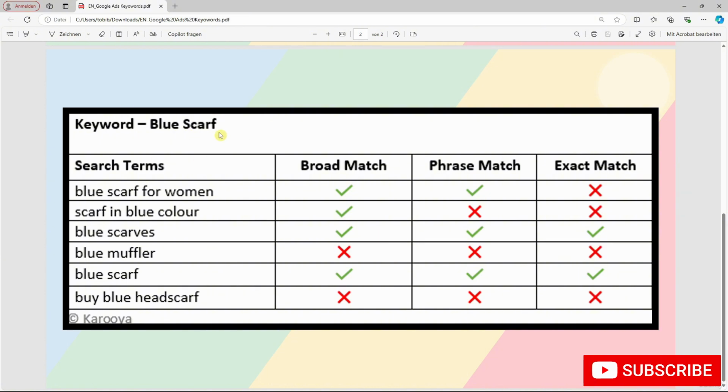Okay, so this maybe makes more sense. The keyword is blue scarf. And we have blue scarf for woman, which means the keyword is the beginning, and then we have an add-on, for woman. So it's not an exact match because it's not only blue scarf, but it's a phrase match because blue scarf in that order is in here, with an add-on for women. But also a broad match because it's simply a combination of blue scarf and women.